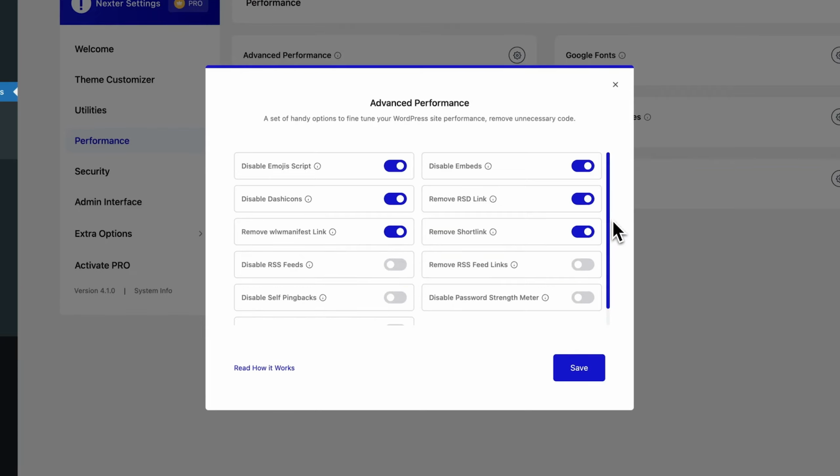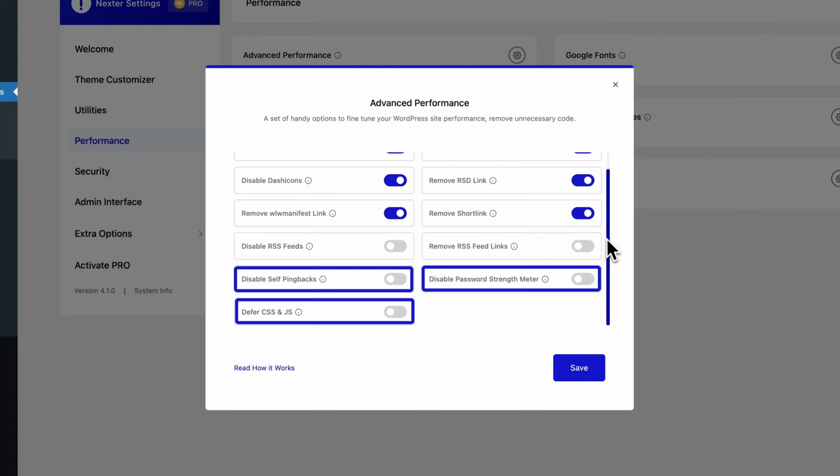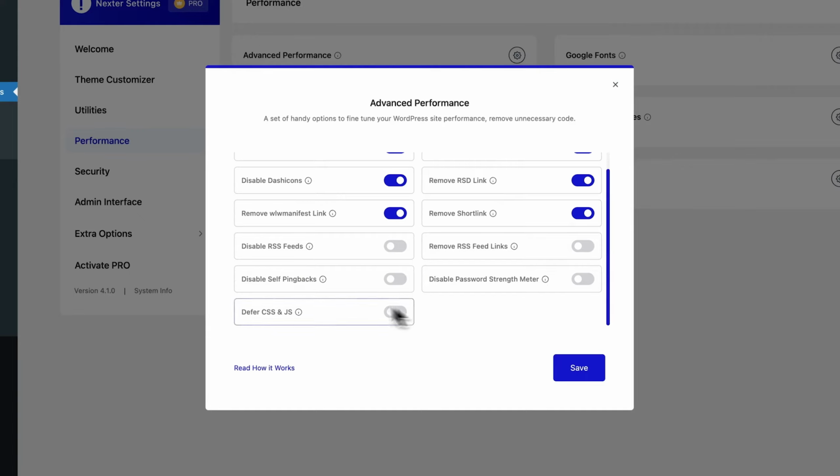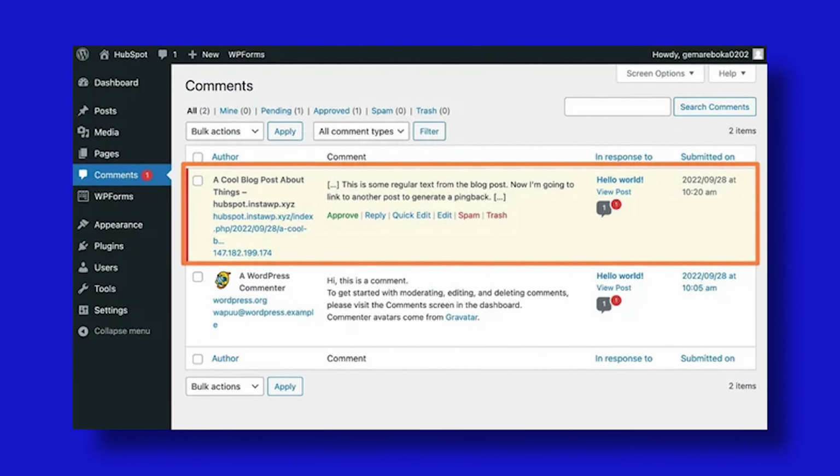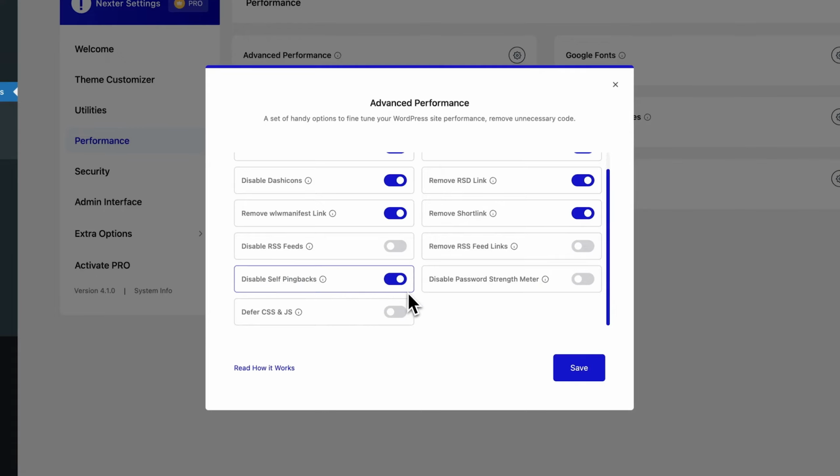Now, let's talk about some extra requests that happen just because WordPress is being overly helpful. Here's how to stop them. First one, disable self-pingbacks. Have you ever seen a comment saying you link to your own post? Yeah, that's a self-pingback. You can turn that off right from here. Next up, disable password strength meter. This script loads even on pages where passwords aren't involved, like checkout pages, so if you don't need it, toggle it on to save resources.